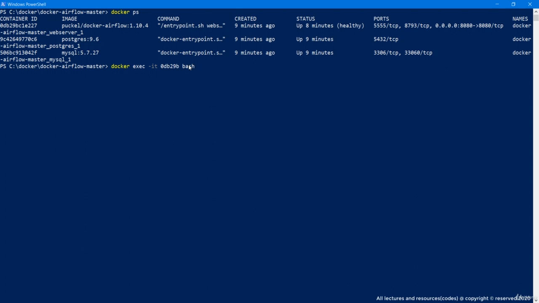Press enter. You can see the prompt has changed from our project folder directory to airflow@container ID. It means that now we are in Airflow CLI. As long as we are in this path, it will only accept the Airflow commands. For proof, if I type docker ps, it says docker command not found because we are in the Airflow container.